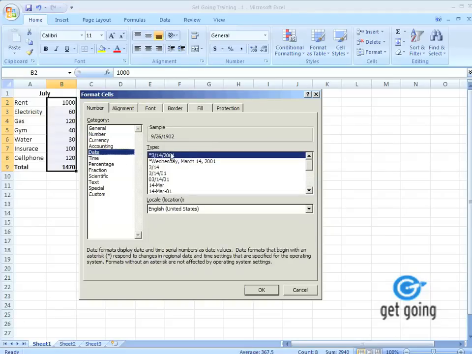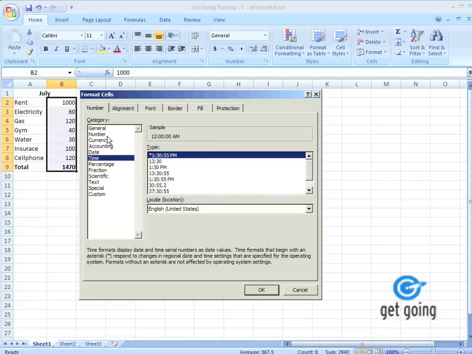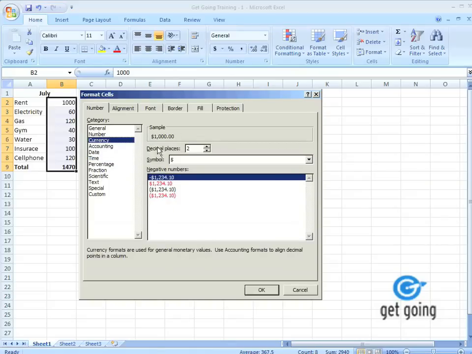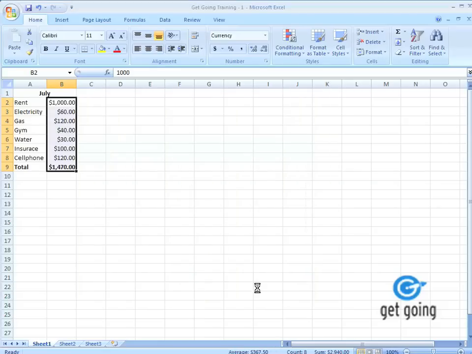Percentages, time, etc. Right now we want currency because we're trying to calculate monthly expenses. So let's click the currency. And since we're dealing with whole numbers, we'll add the cents there. Decimal places too. And since we're dealing with dollars, we'll have the dollar sign. But if you're anywhere else, you could select whatever currency symbol is appropriate for your country. I'm just going to hit OK. And look at that. It automatically formats the cells with a currency standard. So it looks like I'm at $1,470 for the month of July.